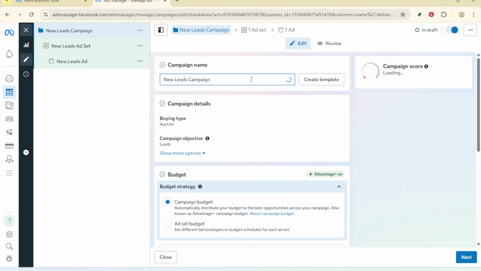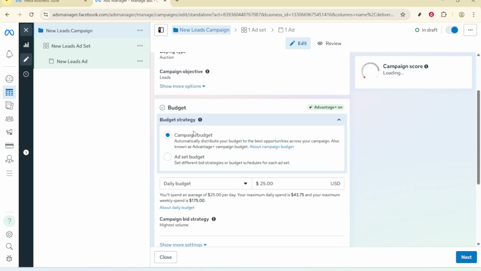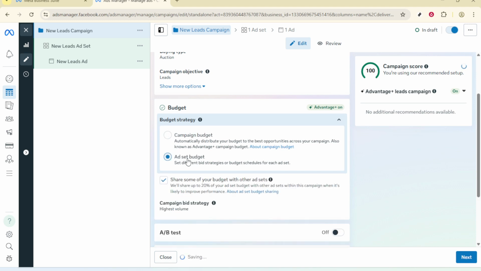If your campaign falls into specific niches such as housing or employment, you'll need to select the appropriate special ad category. This step ensures that your ads not only comply with Meta's policies, but also target the right audience within these sensitive sectors. With the basic setup complete, let's move on to configuring your ad set.